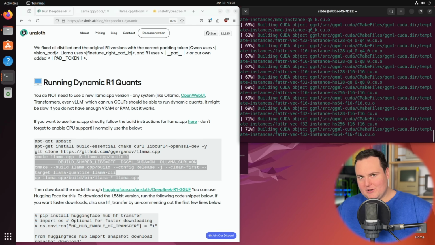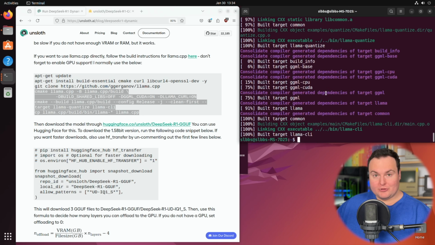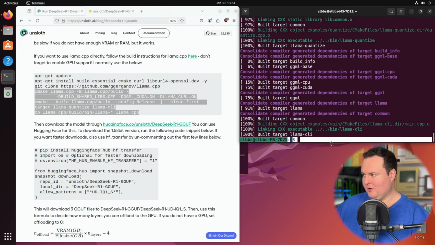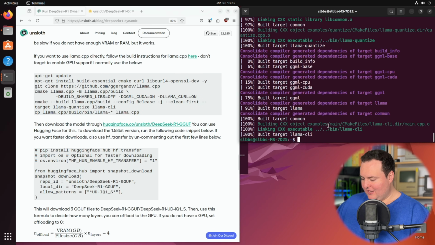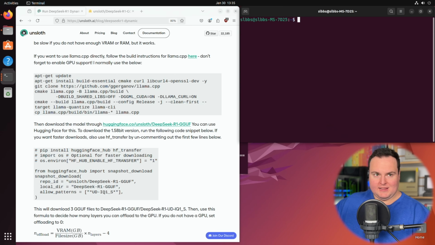Depending on your system and things like that, this could take a little bit of time and you may hear your fans ramp up. But once this is done, we can move on to the next step, which gets us closer to actually using the darn model, which is awesome. And once the build is complete, we will just see 100%, and then it will return us right here to our shell. Following this, the next thing to do is downloading these model files.